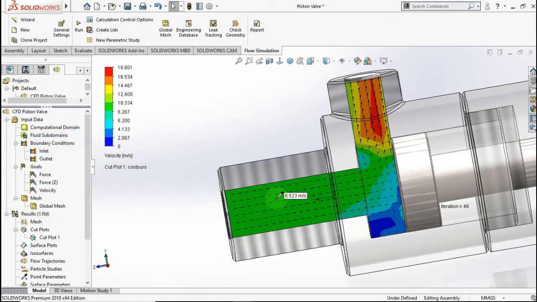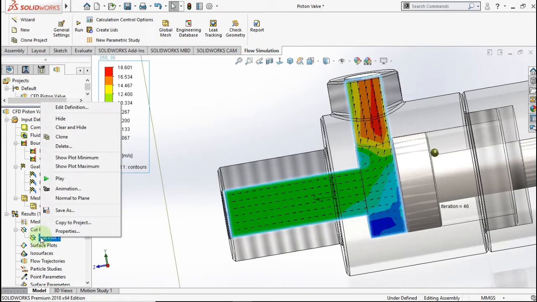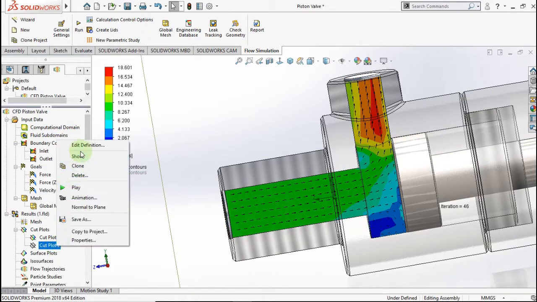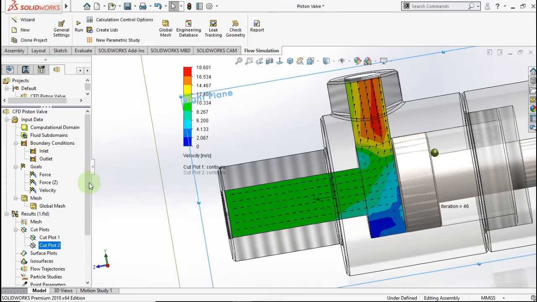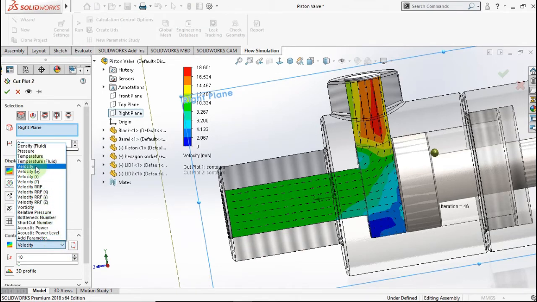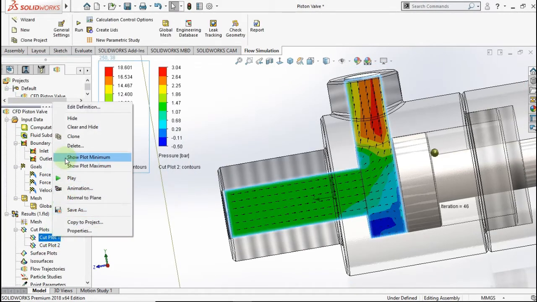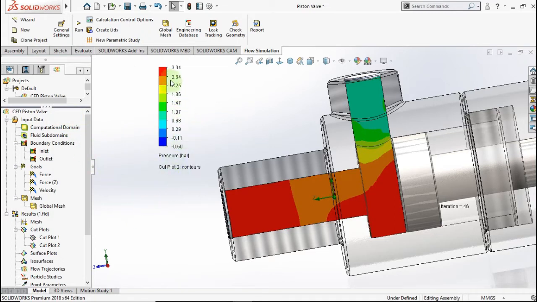Activate probe to see data value. Clone this cut plot to preserve the result. Go to cut plots too. Choose pressure. Okay. Hide this cut plot one. The pressure drops at the outlet.